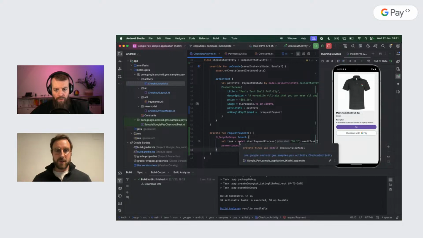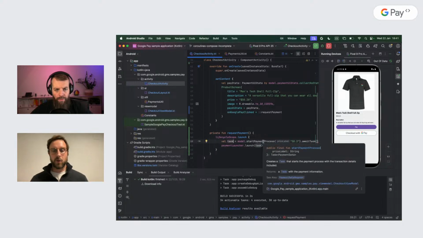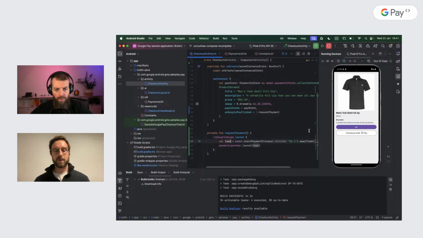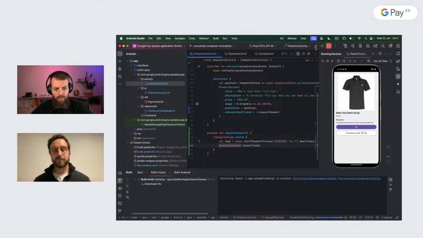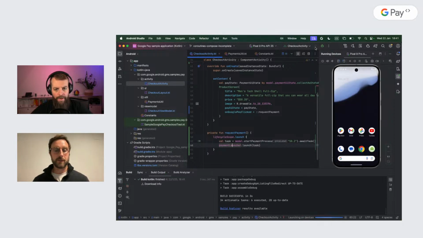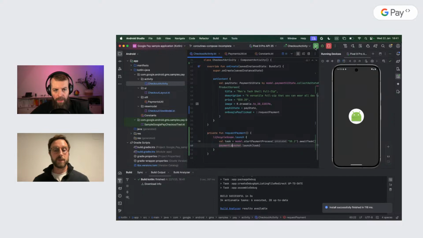So quick summary. We are setting up the load payment data task, passing a price, which is 50.2, the cost of the t-shirt. And we're using the launcher that we created before, which is going to go over on the activity result, where the payment sheet is shown with the task that we just created. So if we run this, the payment sheet will be shown and no result will be processed.